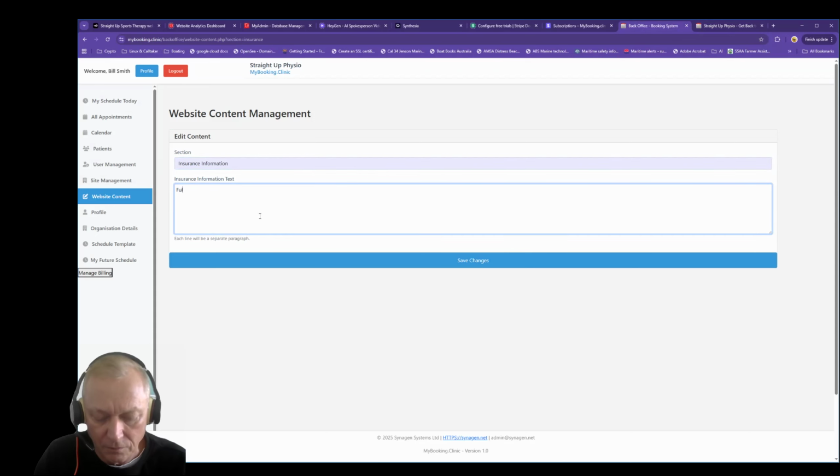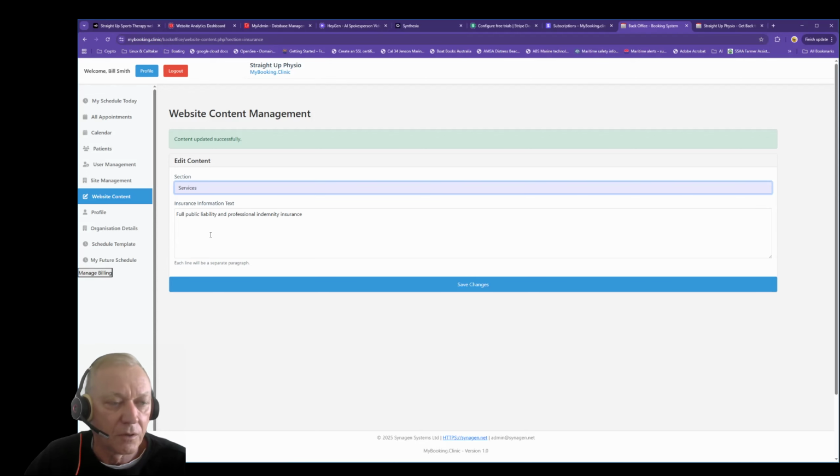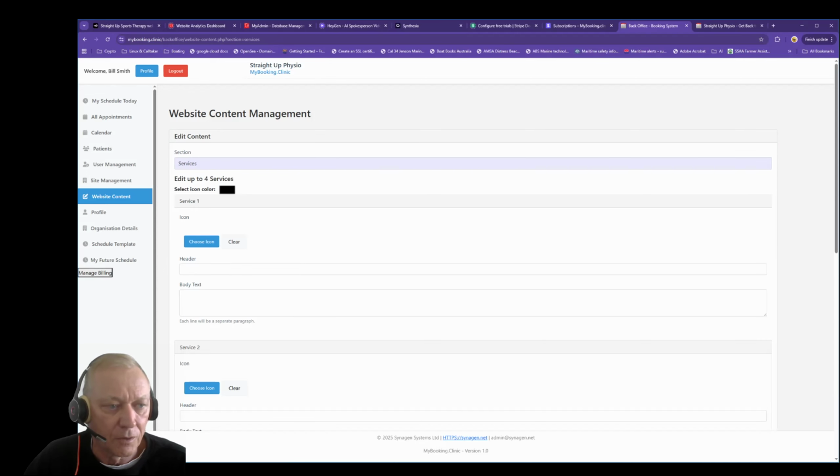Okay, full public liability and professional indemnity insurance. Save. And then the services provided. So you go through and enter all your services, select an icon color.